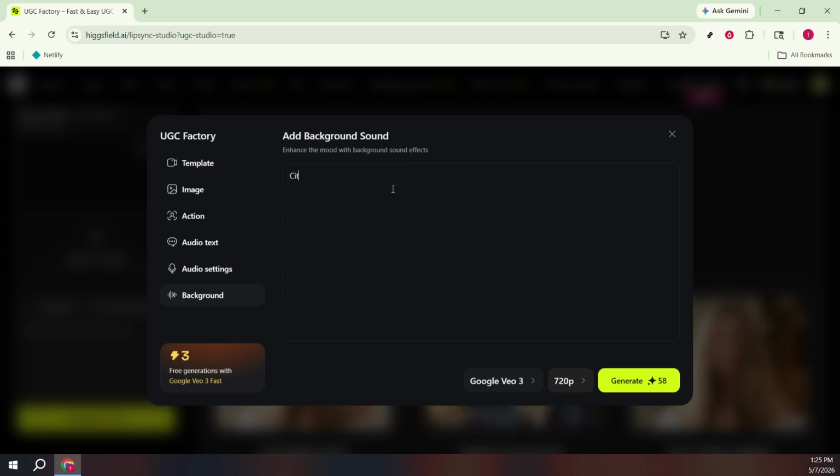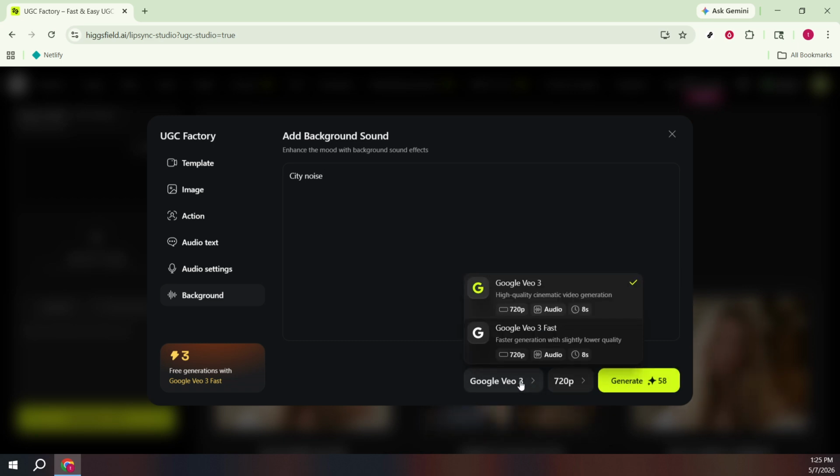Higgsfield will process your choices and produce the video. Rendering time varies with length and complexity, so give it a moment. When the preview appears, watch it through, check lip sync, and confirm audio clarity. If needed, make small edits and regenerate. That's it, your AI UGC video is ready to download and share.